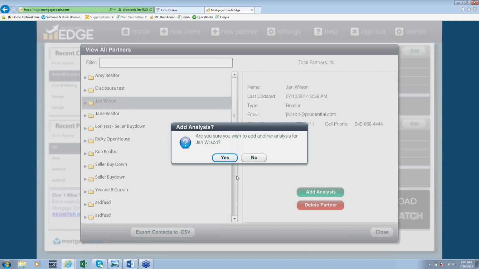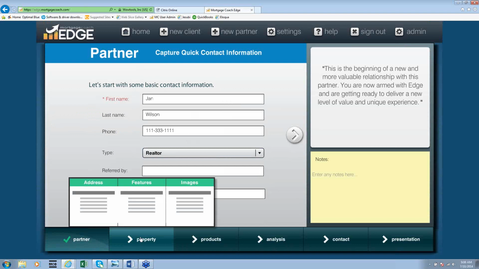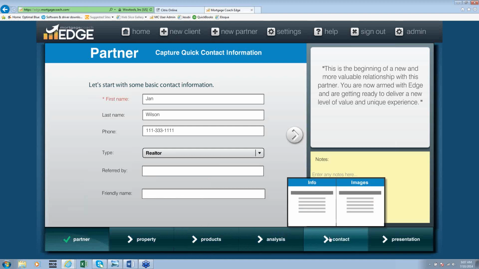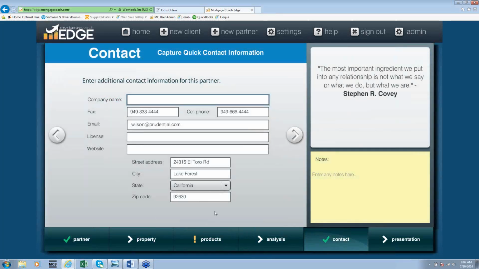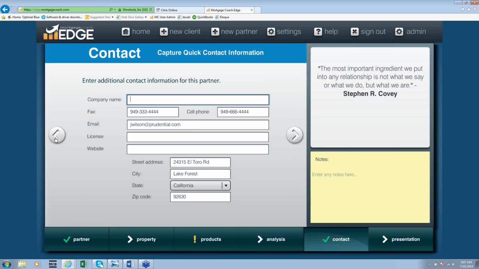If I click on add analysis, it says, are you sure you want to add another analysis for Jan Wilson? And I say yes. You'll see how all her basic contact information came over, but the property information as well as the products and the analysis are all empty for you to key in the information. If you go to the contact screen, you'll see how all their contact information as well as the image and logo carry over. So this is a really quick way to add another product without having to do the work of uploading your images or the contact information.